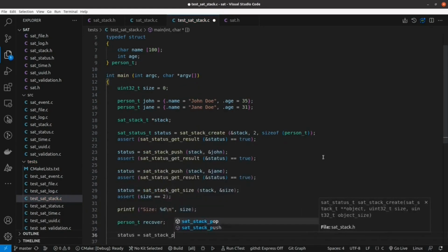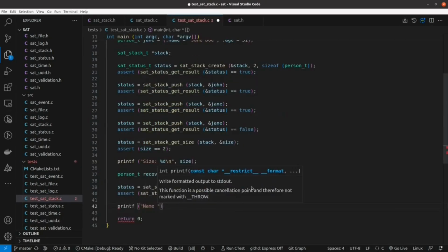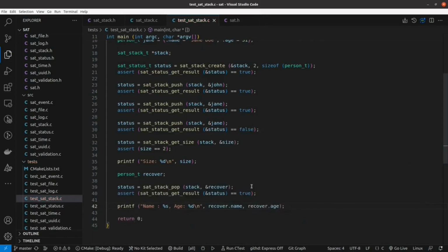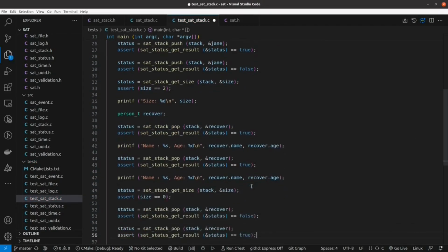We pop an object. I forgot here to try to push another to get an error. We print the data, we pop again and check if the stack size is 0. We try to pop it again, but we get an error, as expected. And finally, we destroy the stack instance.